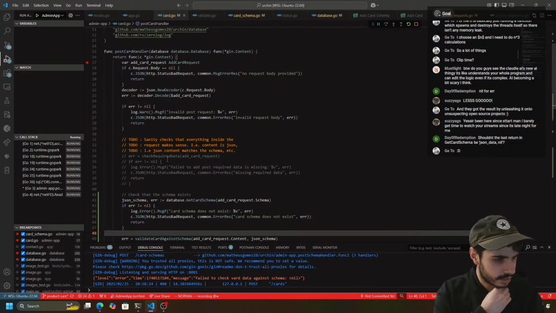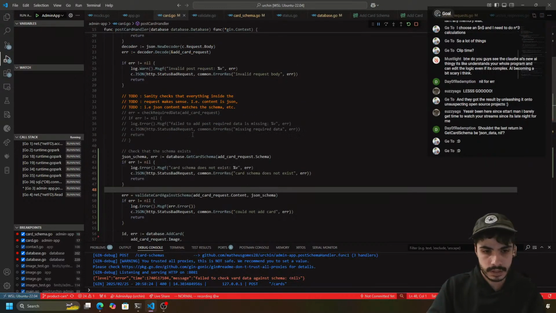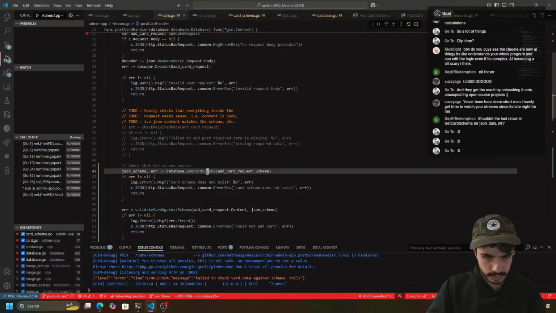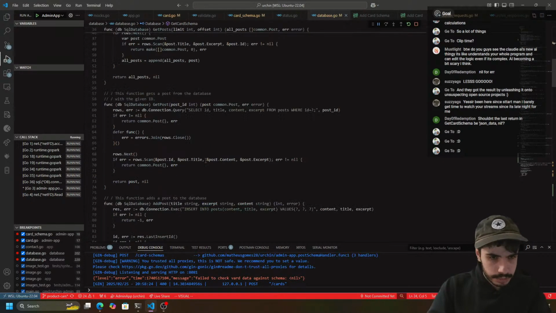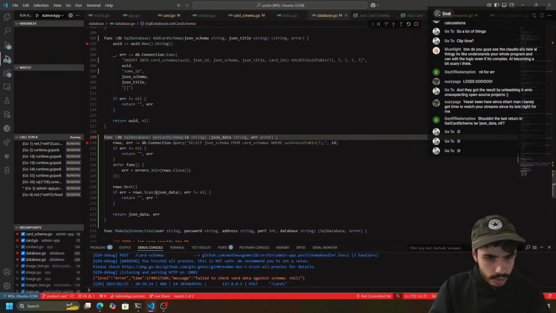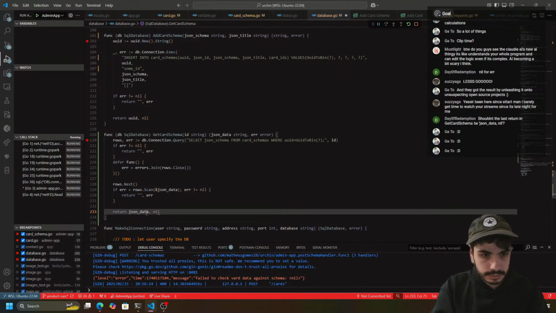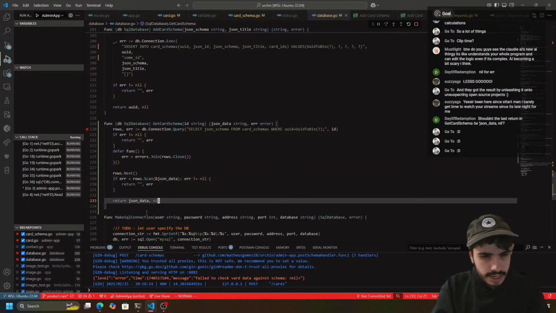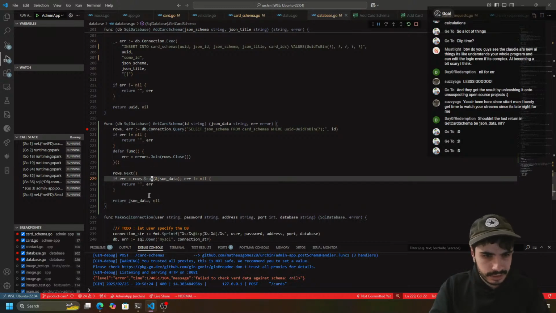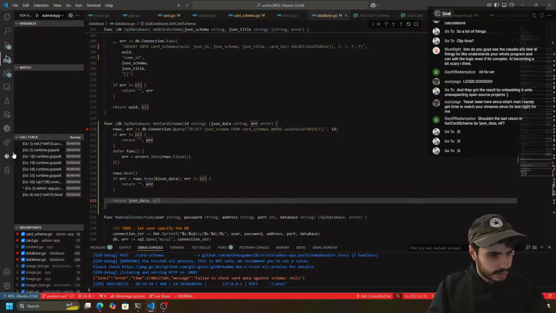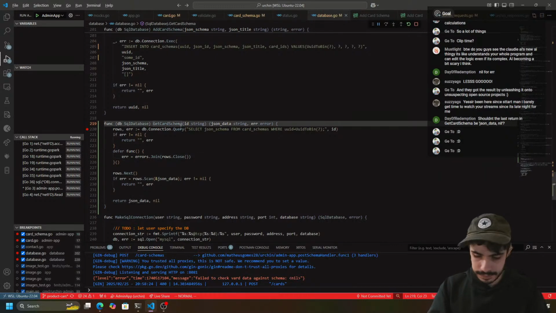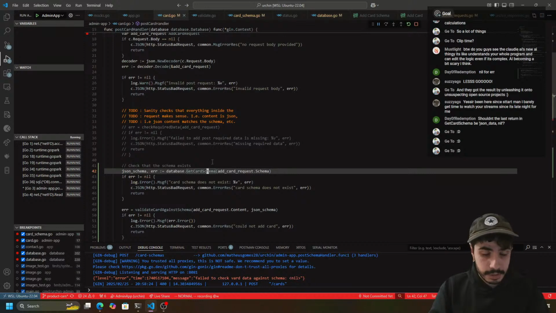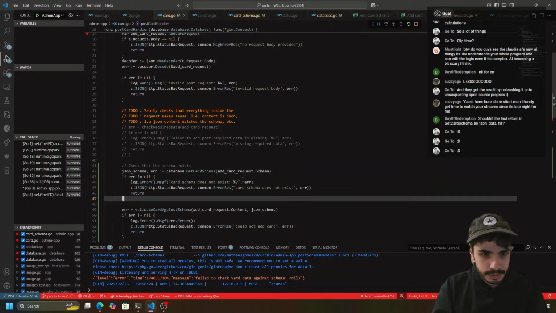Shouldn't the last return in get card schema be JSON, data, and nil? Good question, man. Isn't that what we already have, dude? JSON. Oh yes, you are correct, dude. Yeah, I mean it should be nil, but if you think about it, the error is also going to be nil if scan succeeds, right? Which is good. But yeah, Al, that's a really good point, man. See, this is why I love coding with you guys. Especially with Al. Al is always the one who spots my shit code everywhere.